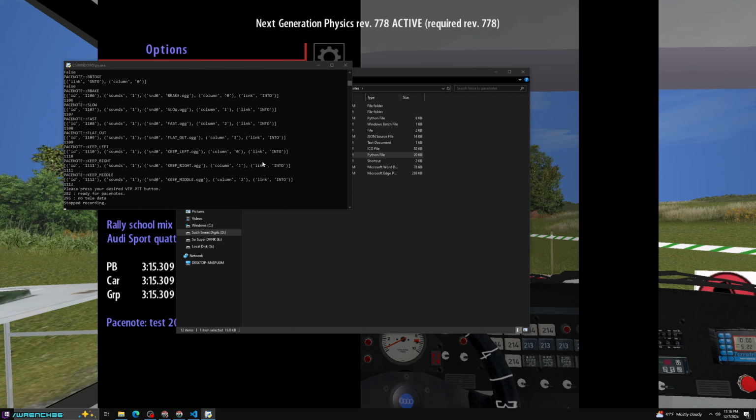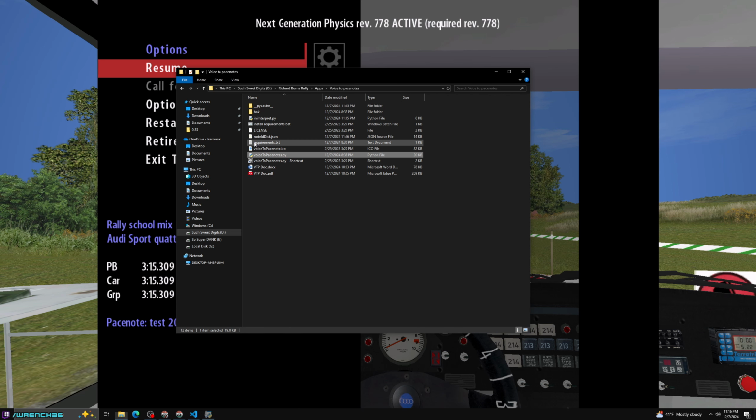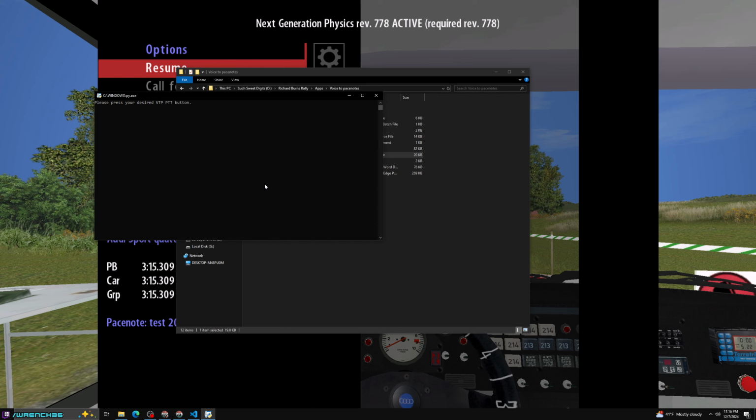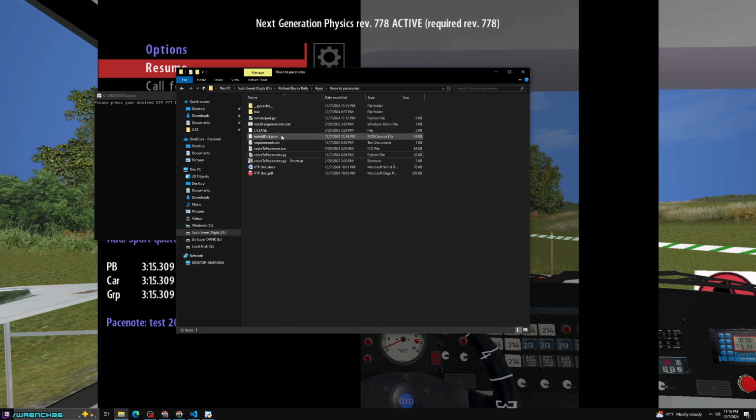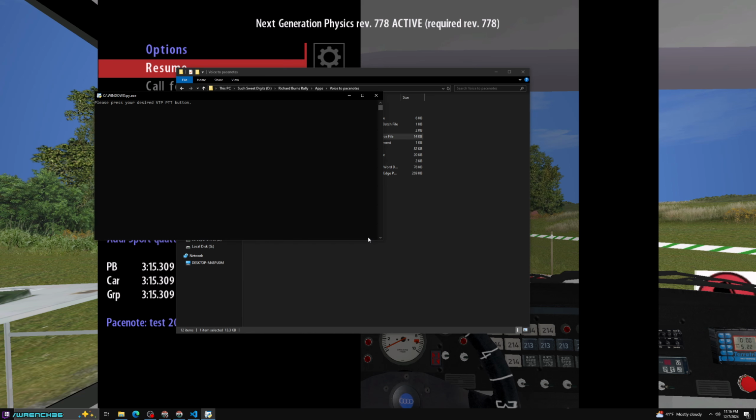I'm going to go ahead and close it so that I can demonstrate. When we run it again, now it goes straight to the PTT button, or push to talk. It goes straight there because it saves your Pacenotes configuration to this JSON file. So if you change co-driver mods or update it, you just delete that file, and the next time you run voice to Pacenotes, it'll have you select your packages again.